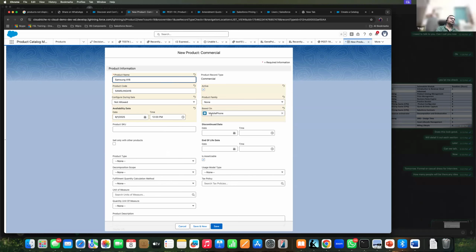Product SKU is SAM A16 2 to 5. I told you yesterday about the product SKU, right? It's basically a uniquely identified SKU, but it is not required. It's not a mandatory one. Product name is mandatory. This is not a mandatory one.